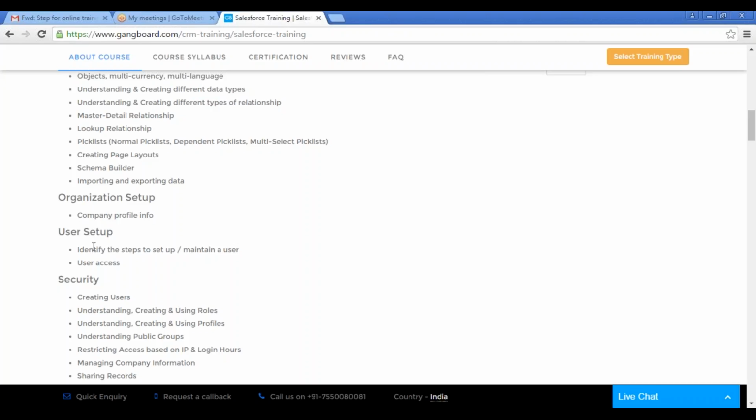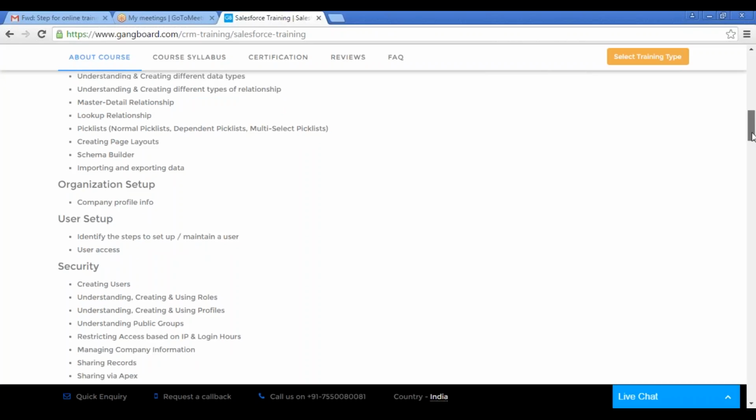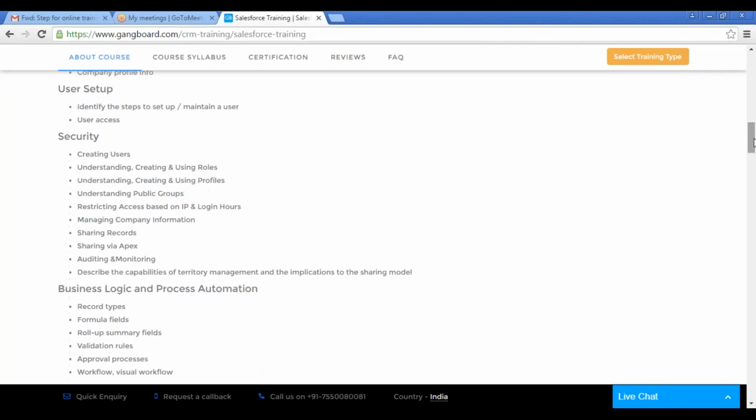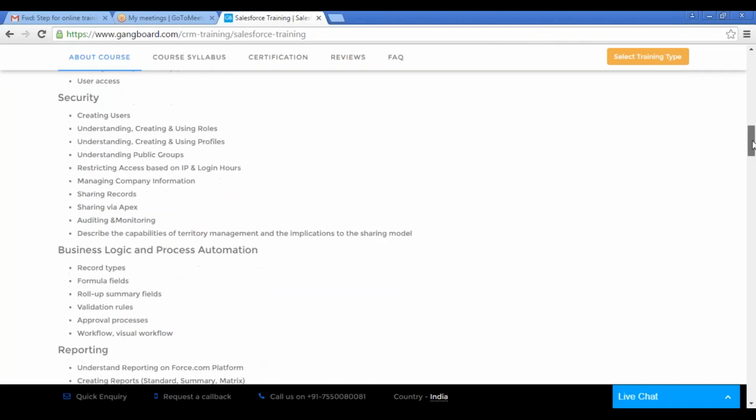Next, user setup. Again in security and sharing, now we will be showing how to create a user. Everything we will be seeing today. Next comes your security, which we are going to see now: creating users, roles, profiles, public groups, login IP ranges, how to manage your company information, sharing records. Everything we will be seeing now in security and sharing.